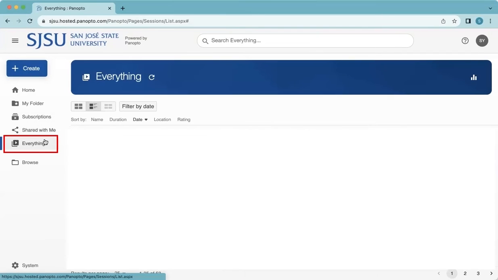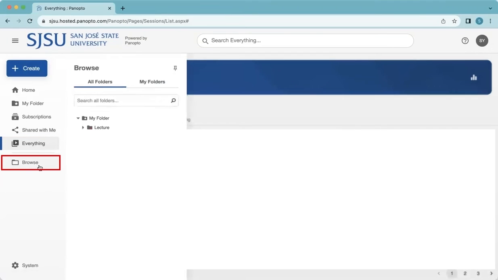This page contains all the videos, including the ones you create or the ones that others create and share with you. And lastly, on this navigation bar is the Browse button. The Browse button is typically used to navigate through your video library and locate specific videos, folders, and other content. It allows you to explore and search for the content within your Panopto account.